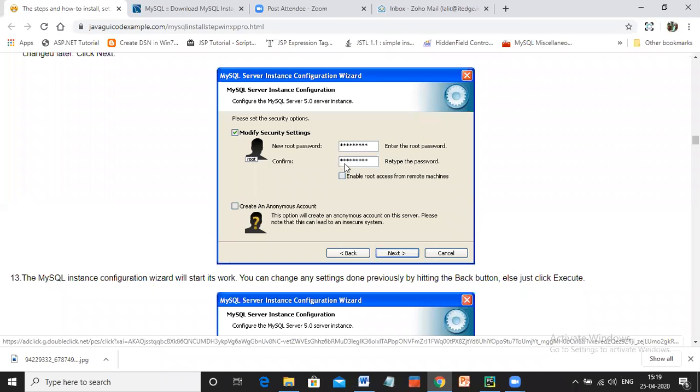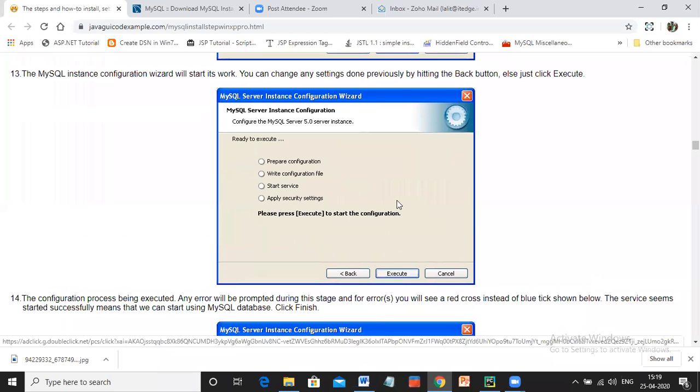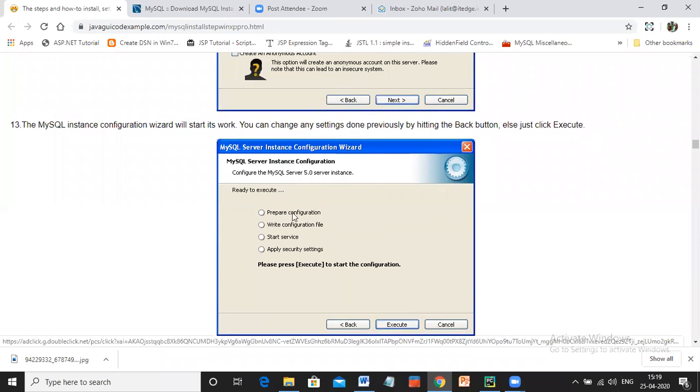For my installation, the username is root, and the password is also root. That is the default password that programmers or developers usually keep. It's up to you. You can give any password of your choice, but I prefer to give the same name: the username is root, and the password is also root. That's easy to remember. Then I'll hit the next button, and after next, it will give you a prompt with this wizard, and you just say execute.